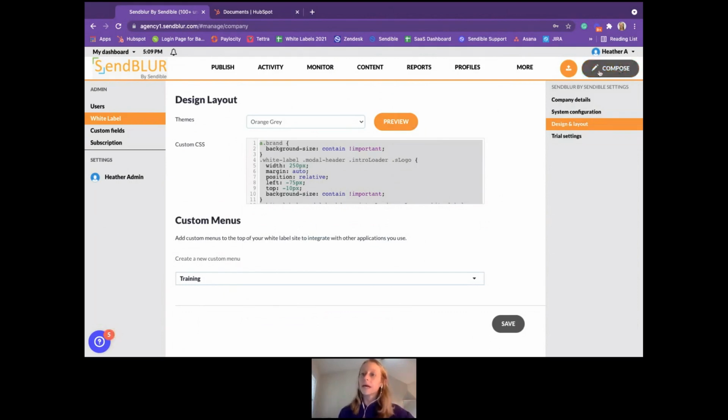If you want the compose icon here to be the color that matches your logo, you could use the CSS to do so. I just don't recommend hiding a bunch of stuff or trying to move buttons around or anything like that, because as we continue to release updates of the platform, sometimes those updates can affect your CSS. As an example, if you move a button or hide something and we release an update, it may have an impact on that and affect your white label slightly.